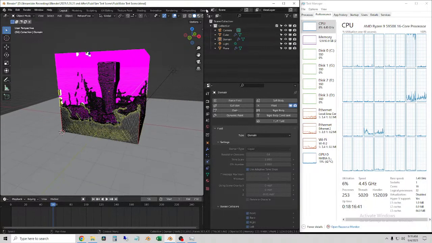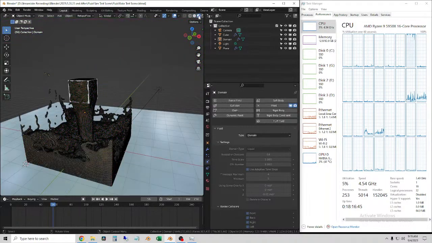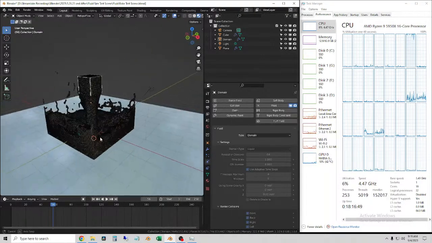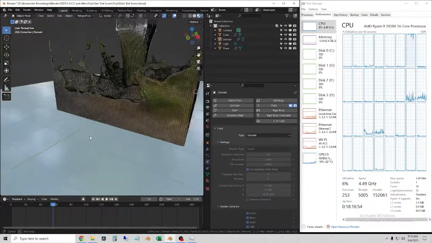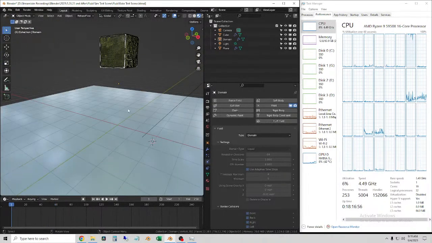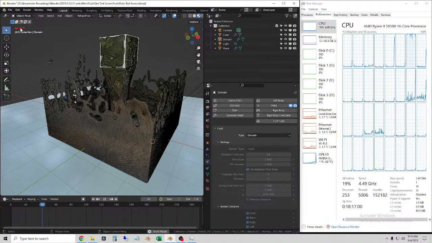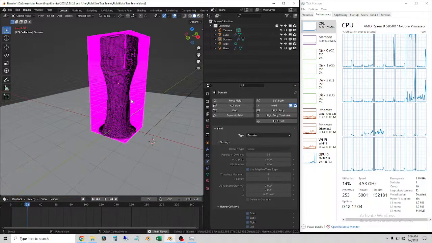So here is our little fluid simulation here. You can already see there's quite a bit more detail in it. Let's see how the playback is. So the playback is worse than the target frame rate, which is 24 frames per second.